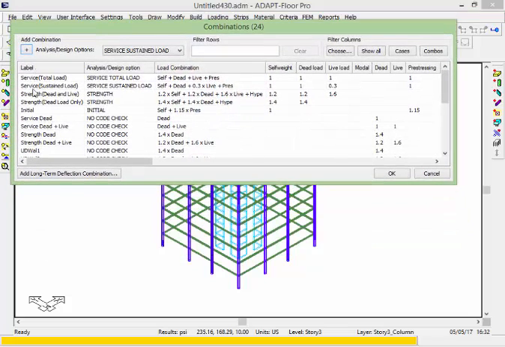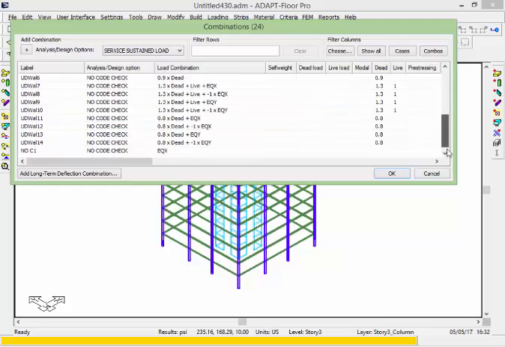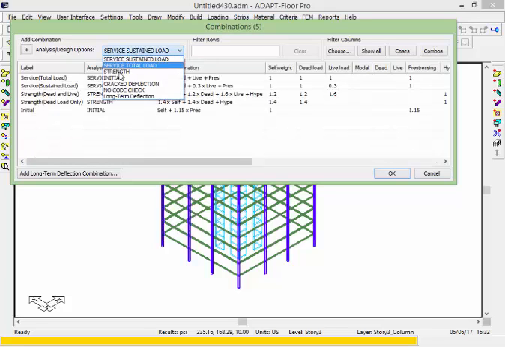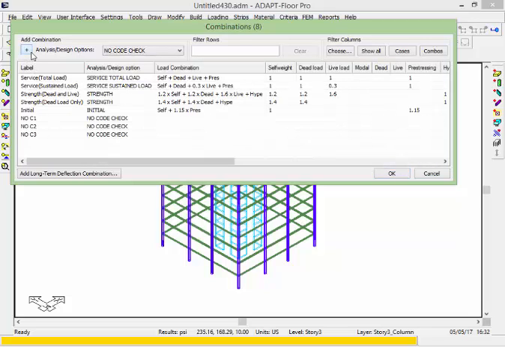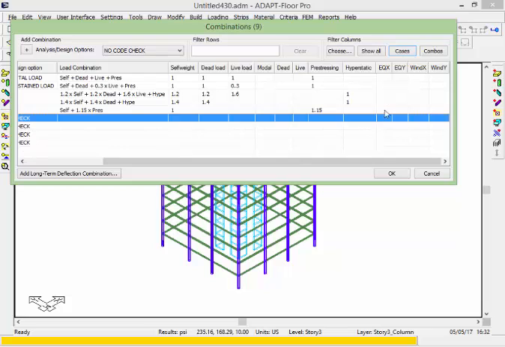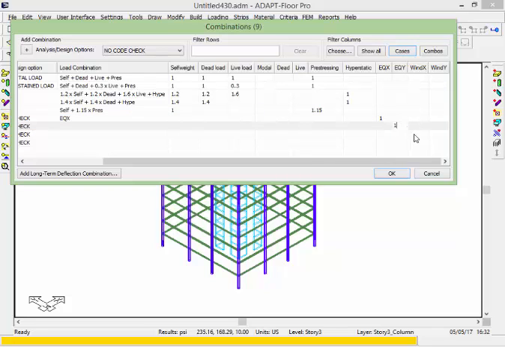and what I'll do is just delete the combinations that were imported just to clean this interface up, and I'm going to add a few new combinations. So we'll go ahead and add these combos, NoC1 through NoC4, and those particular load combinations will be assigned EQX, EQY, WindX, and WindY. So I'll just set this to 1 times EQX, 1 times EQY, 1 times WindX, and 1 times WindY.